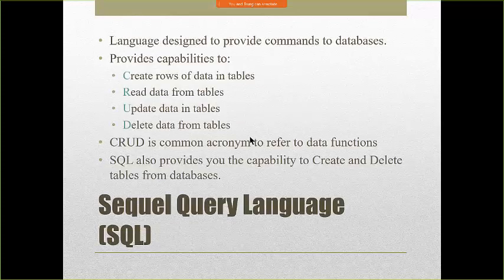So, SQL query language is a language designed to provide commands to databases. In many ways, when you're working with SQL, you are writing code that writes code. It's a little meta, but what SQL provides you the ability to do is CRUD your data. That acronym stands for create, retrieve usually, update, and delete. Those are the basic things we do to a database.